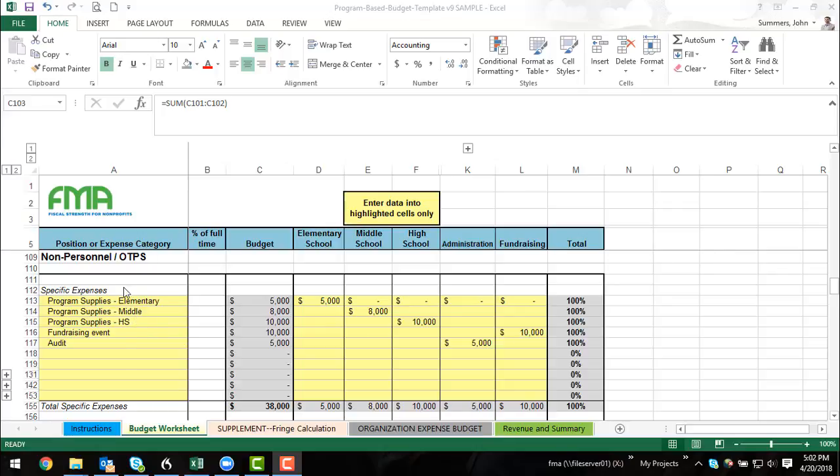So here in the first section, we enter specific expenses. So in column A, the actual expense category, these should all be natural expenses, things like supplies and travel and professional fees and so on. And in the columns over under the program and function headings, enter the actual dollar amount budgeted to each program for each expense. In our example here, we have amounts of program supplies for each of our 3 program areas. So the elementary program, we have a budget of $5,000 in supplies. The middle school program, we have a budget of $8,000, and the high school program, a budget of $10,000.